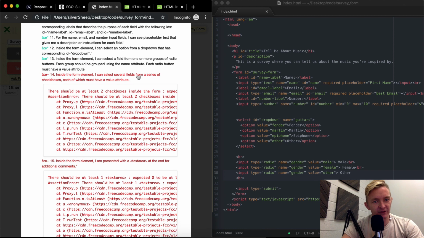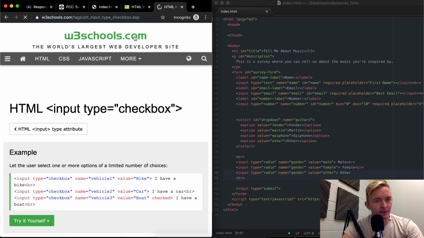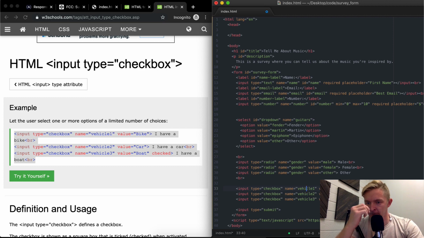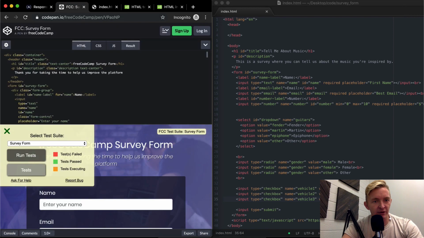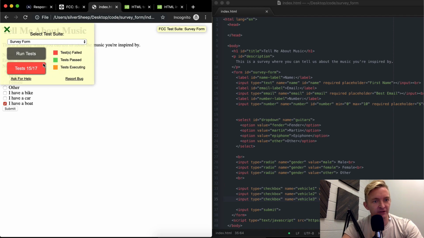Inside the form element, I can select several fields from a series of checkboxes, each of which must have a value attribute. Cool. So I'm just going to go checkbox, HTML, and nice. Underneath the break, I just add these guys in here. Type is checkbox, name is vehicle 1, 2, 3. Cool. And I'm just going to save this, and we'll see how this looks on our page. So now we've got a series of checkboxes, and if we were to run the tests, I think they pass.